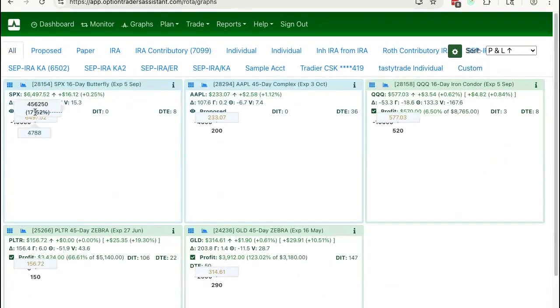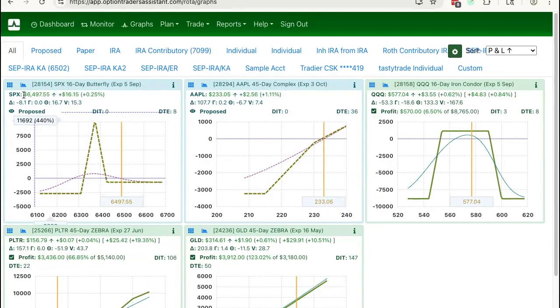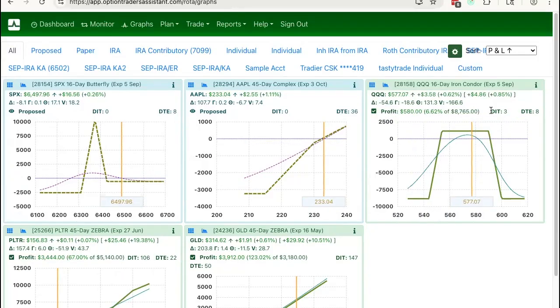I can go to all, and you see up at the top here, again, it's got the matrix icon that'll take me to the modeling matrix for this particular trade, or straight to the trade analysis page for that particular trade. And it has up here the title of the trade. Below that is the current quote of the underlying, and you can see that's updating every few seconds, and then it has the Greeks and a little information. This is a proposed trade, so the days in trade and days to expiration are 0. Let's look over here at a live one. This one has been open for 3 days and it expires in 8 days.